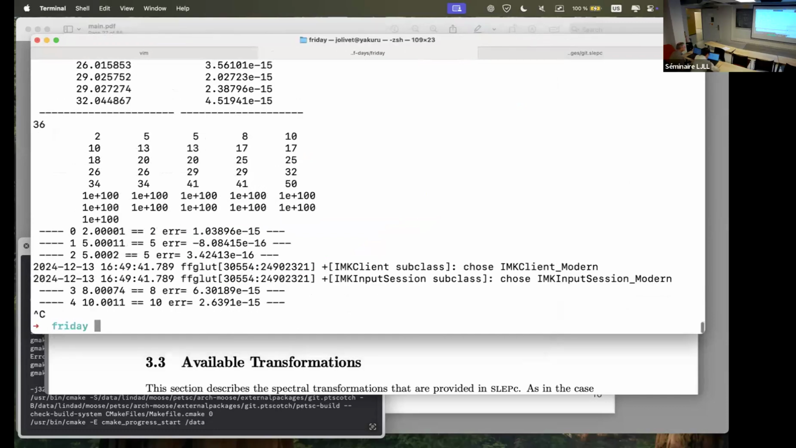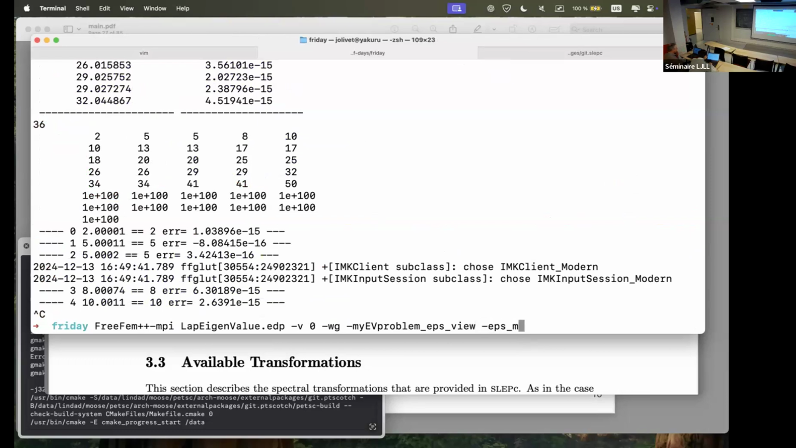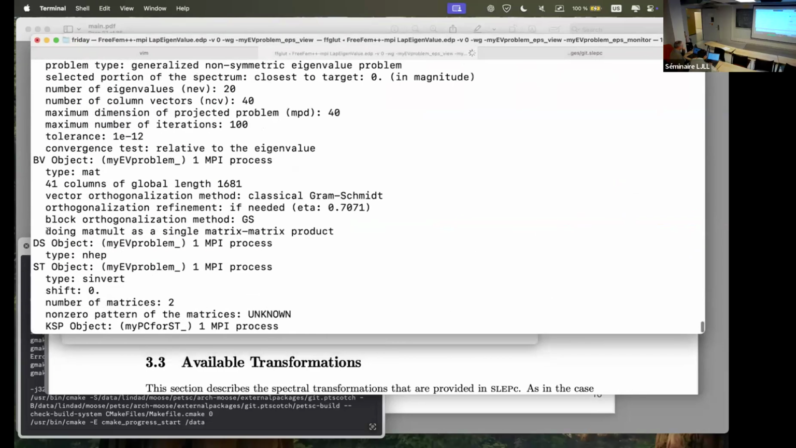Of course. So there is no error because you have to be careful about what you qualify as the tolerance. In fact, this is one of the parts I'm the least familiar with. So if we go back to these dumb parameters, if we do EPS monitor, sorry, I think it's my EV problem underscore EPS monitor. What does SLEPc tell us?